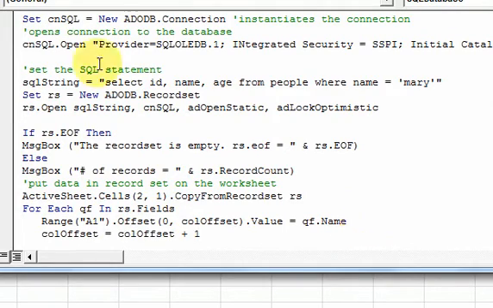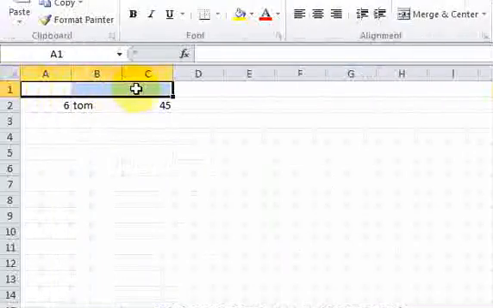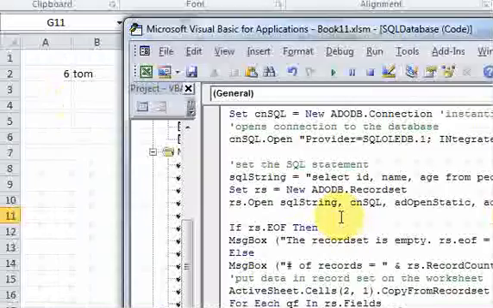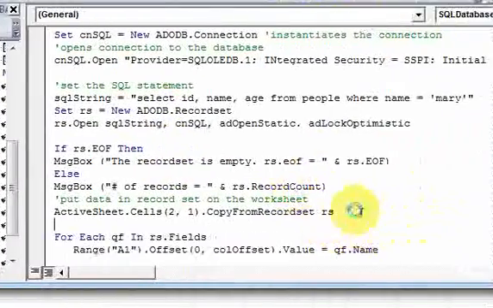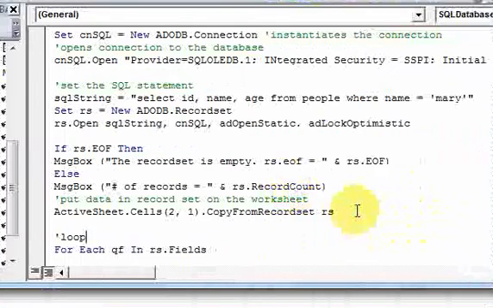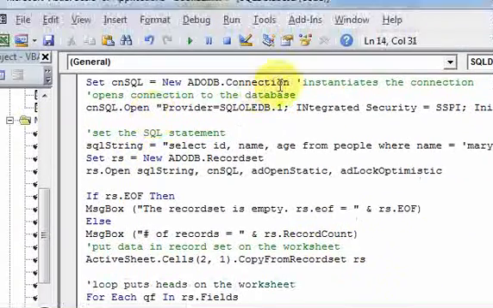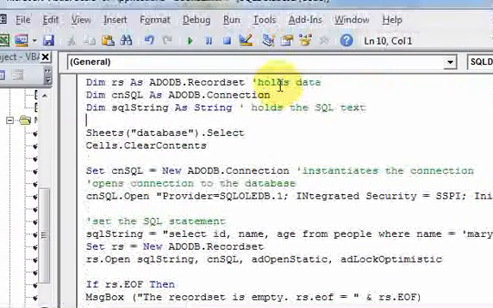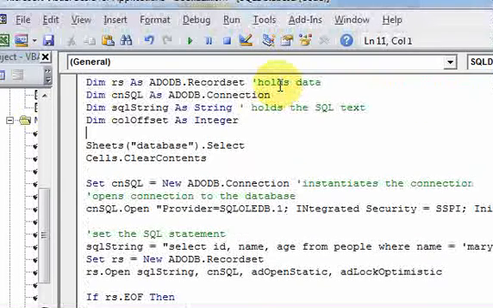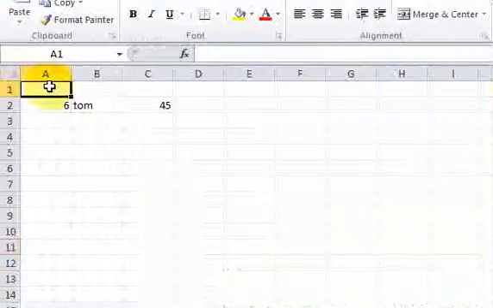So what I want to do now is put the headers here. I want to have the headers, and that's what this loop is going to do. This loop puts headers on the worksheet, and I need to declare a column offset variable. So dim call offset as integer, and I'll do call offset is equal to 1, because the first column I want the header in is column 1.